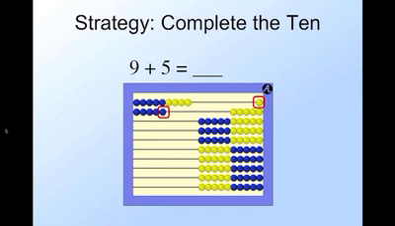A strategy that you will learn in level B is called complete the 10. If I have 9 plus 5, I put 9 on the first row, 5 on the next. I'm going to complete the 10 by trading this bead for this bead. I'm going to do 1, 2, 3, trade. And now I have 10 and 4 more, or 14. Let's do another one real quick. 9 plus 7. 9 on the first row, 7 on the next. I'm going to trade. 1, 2, 3, trade. Answer is 10 and 6 more, or 16.